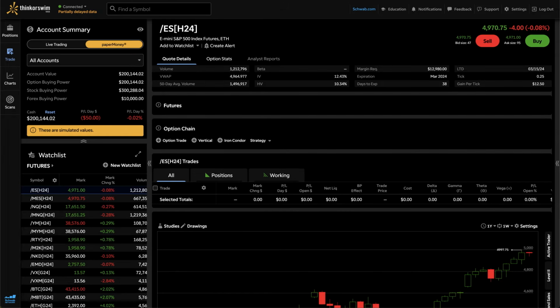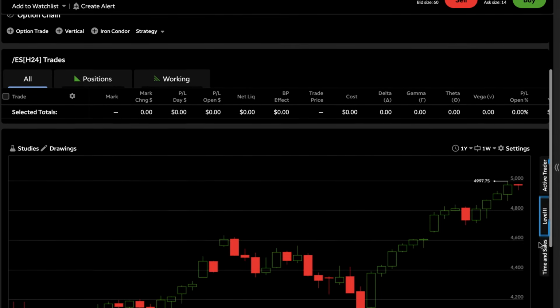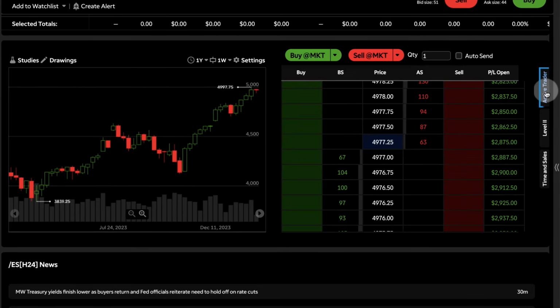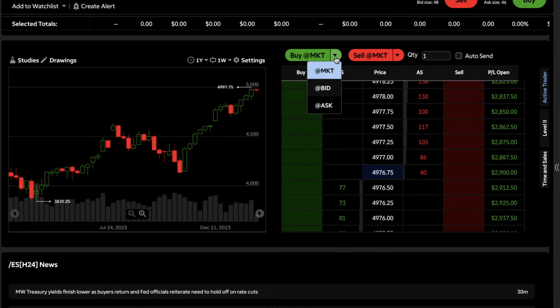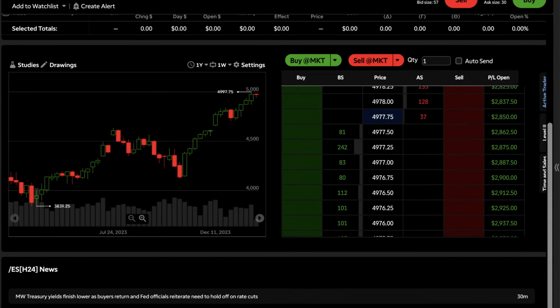When you've selected the contract you want to trade, you can use the Active Trader ladder and Level 2 quotes to track live information about the trade. Click the Active Trader tab to get up-to-date information like bid-ask prices, volume, and profit and loss values. In the drop-down menu, you can place orders, get more granular pricing, and you can select Auto Send to quickly enter or exit a position without confirmation.